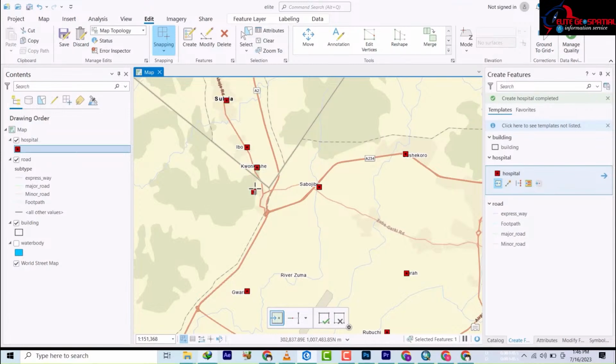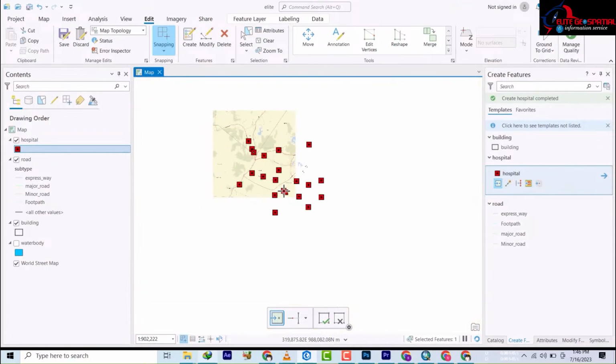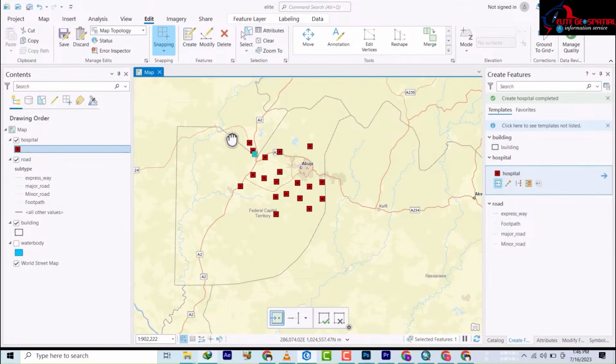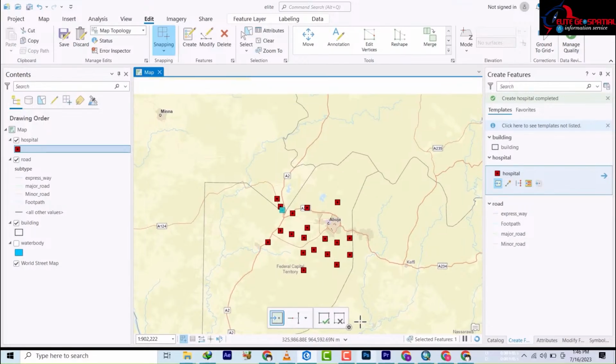Okay, so all right, so basically this is how you digitize points. You just zoom to the position you want, and then you click on the feature. That's all. So that's that for this video. You stay tuned for the next video, which will be editing attributes using ArcGIS Pro.